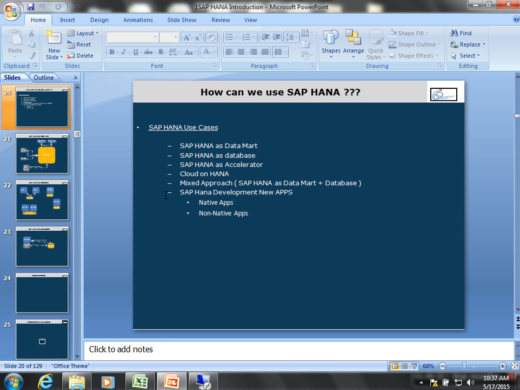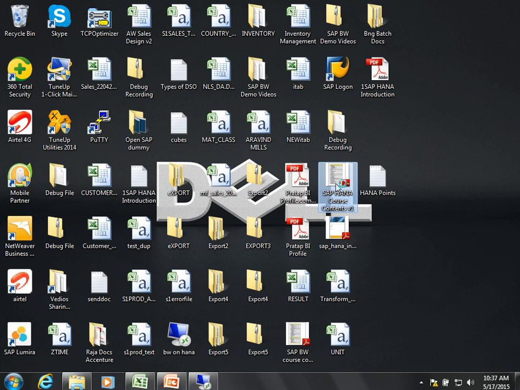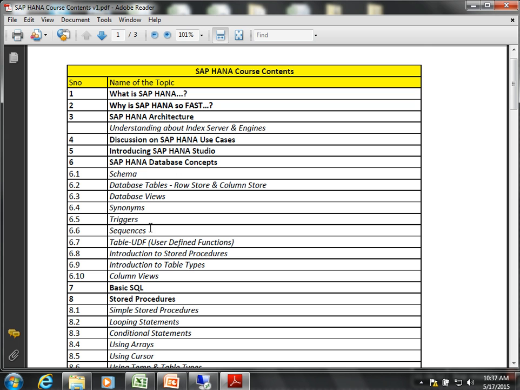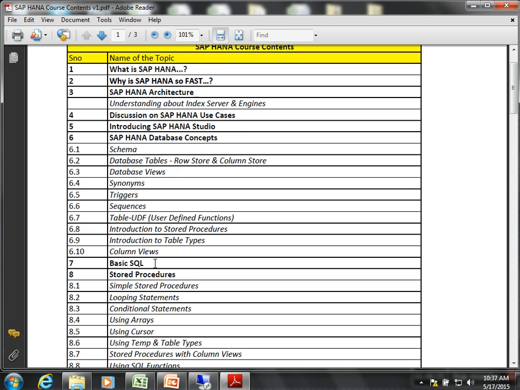So if you look at the course content, this is what we're trying to understand. We will have what is HANA, then the architecture of HANA, and then use cases of HANA, what we just saw. Introduction to HANA Studio. HANA Studio will basically be the client tool we use to connect to the HANA server and start working on it. Then we get into HANA database concepts: schema, tables, views, triggers, UDF functions, column views, all this.